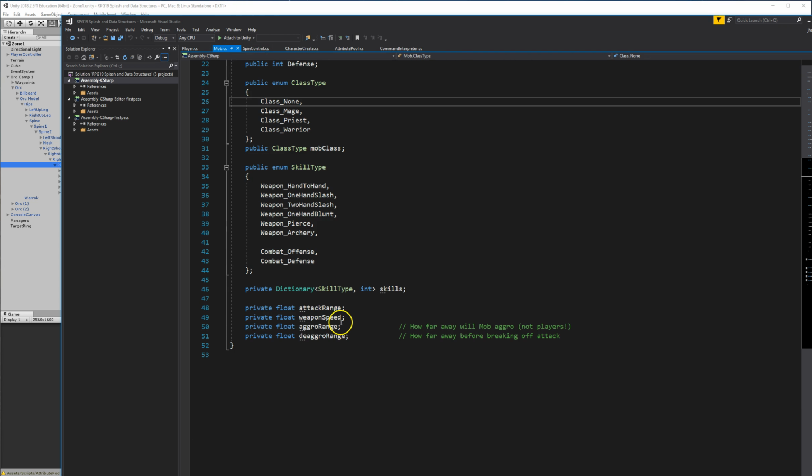Down here there were things like aggro range and de-aggro range. How far away will the mob aggro? We will not begin chase behavior until we get within that range. The easiest thing to do is to set up a spherical collider around the mob with that range as the diameter of the collider, and when the collider goes off, we will see what entered it. If it was a player that entered it, then we will initiate combat, the chase behavior.